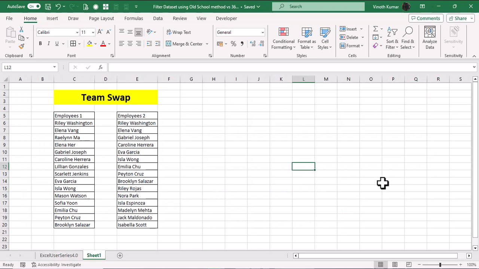So what I want to do right now is a team swap. There are a few employees I have here. I am adding them to a brand new list, and then I am adding a new set of recruits or rookies to join the experienced pals here. To do this, I'm going to extract the data. This is the old school methodology that I'm going to use.